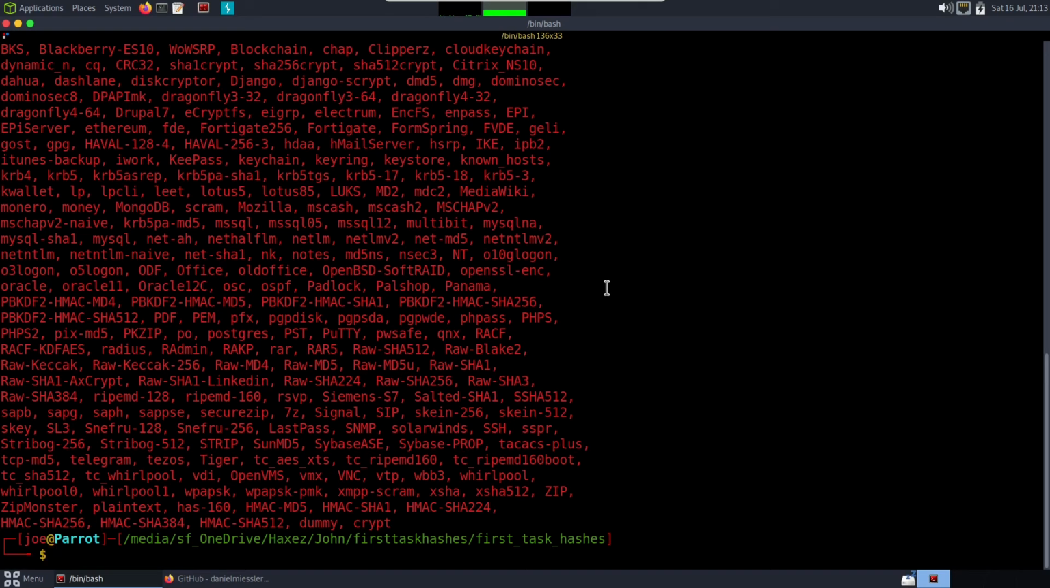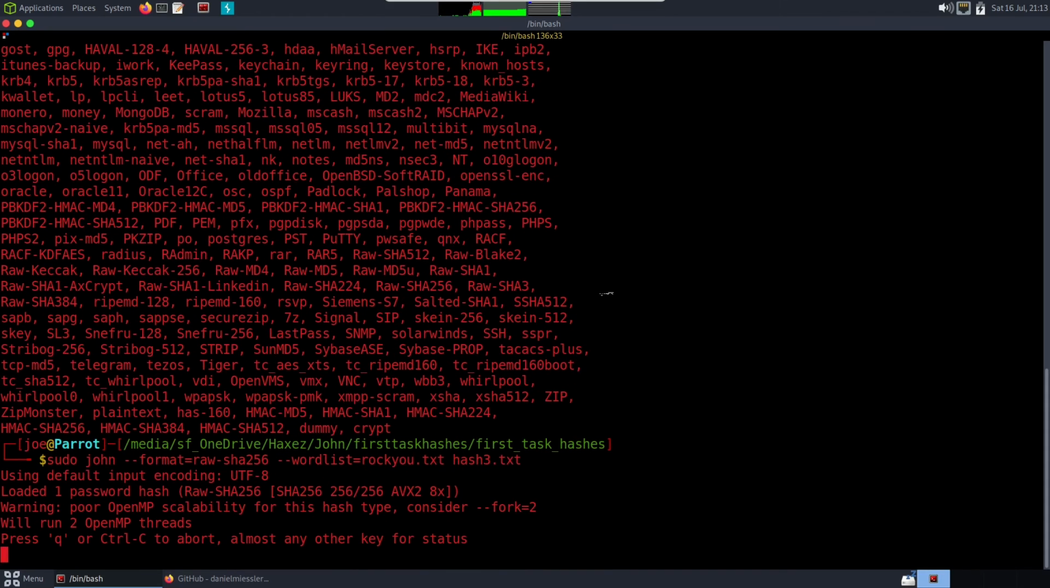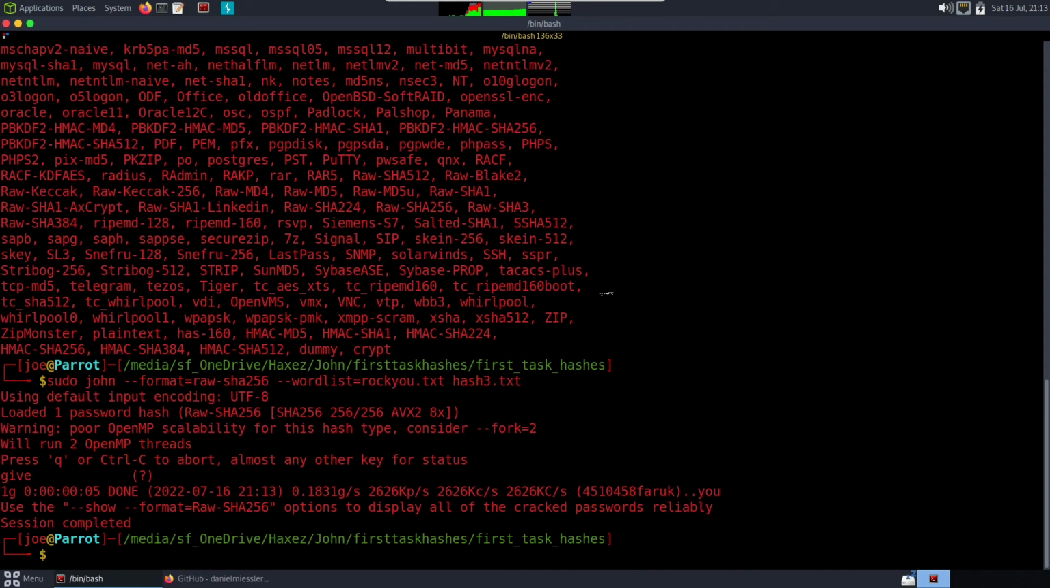So let's do that. sudo john --format=raw-sha256, and then --wordlist=rockyou.txt, and then we're going to specify the file of hash3.txt, and it's going to take a while to do that, but it's running through the hash cracking now. And you can see there that it has found the password of give. So we now have never gonna give.